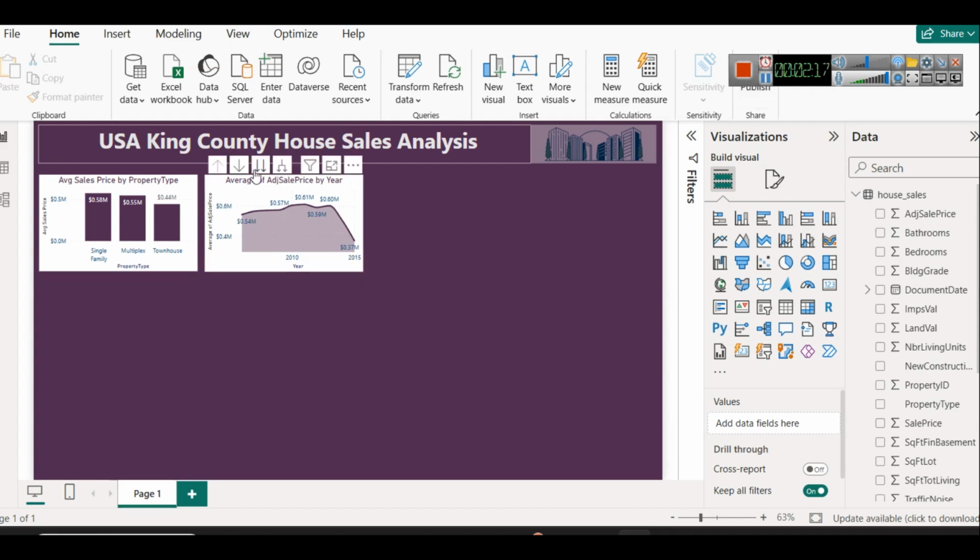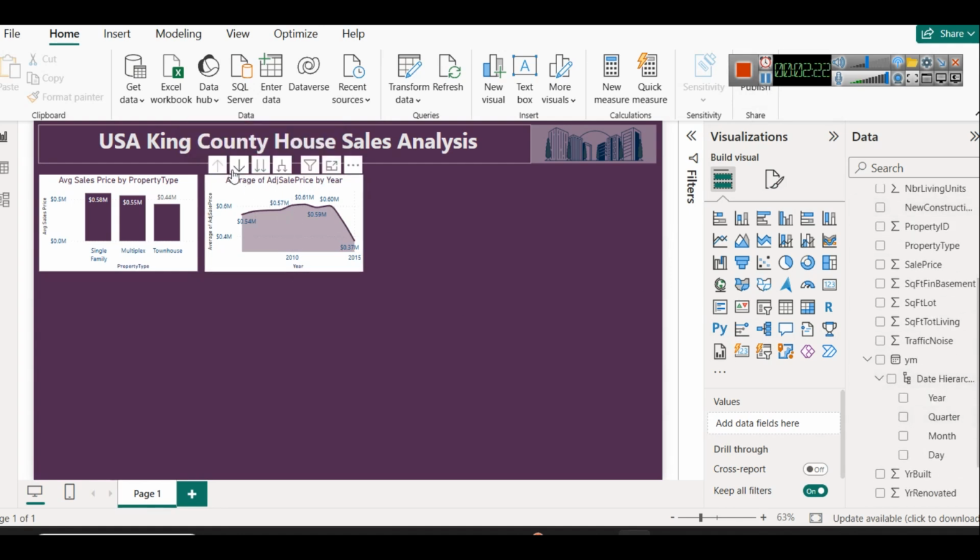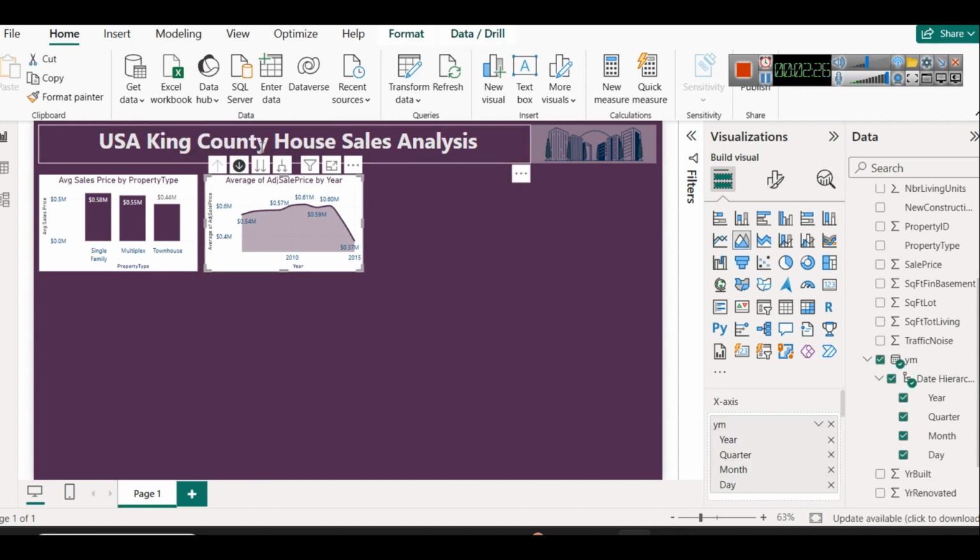Here there is one more thing, because this is a date hierarchy. So for example, you want to show monthly pricing, so you can click here and you can see the monthly trend. You can see like that. Okay, this is the monthly trend. If you click up and adjust it here, you can also see how this is average of adjusted sale price by year and quarter. You can keep it like that.